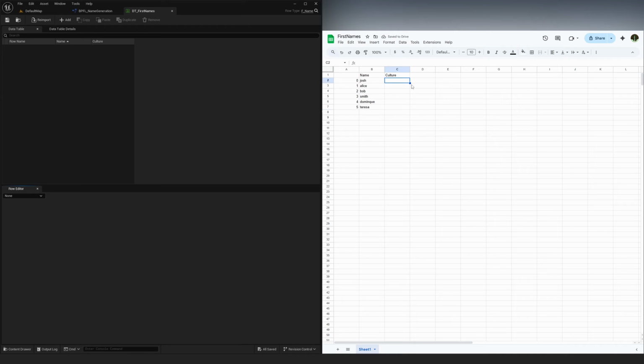Now for the cultures, I'll just give them random cultures here. So north, south, east, west, and then we'll copy north and south again. Now these, we want to make sure we spell these exactly the same as what they're spelled in Unreal, so that way they could be identified when we go ahead and import this data table, or this table we made, into the data table in Unreal.